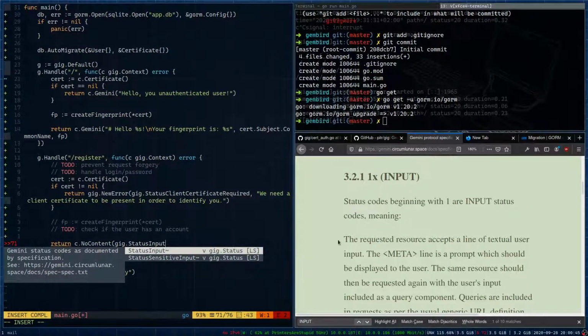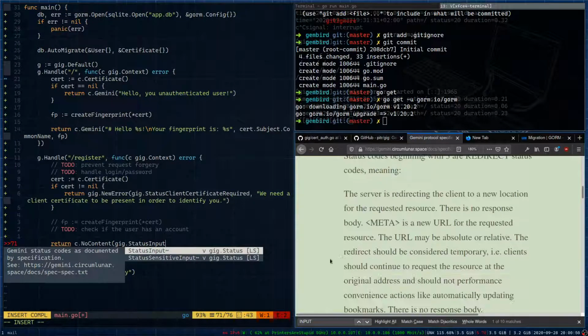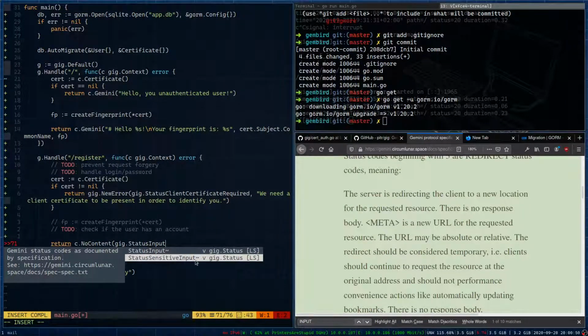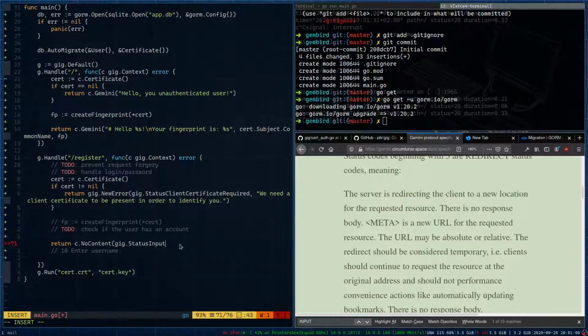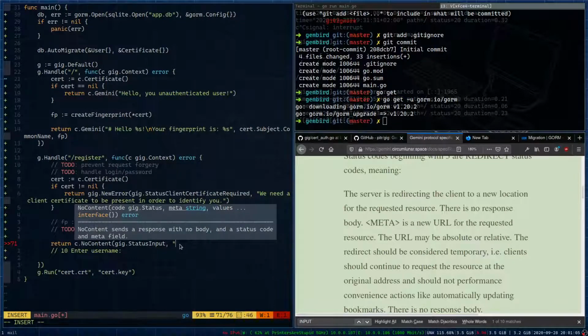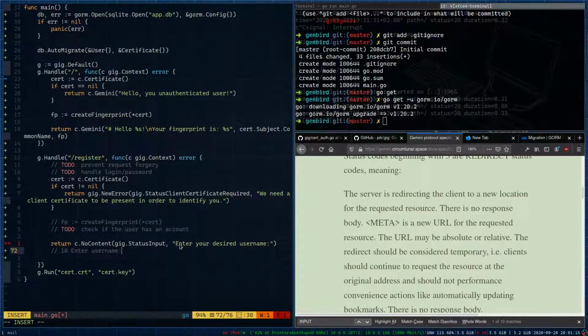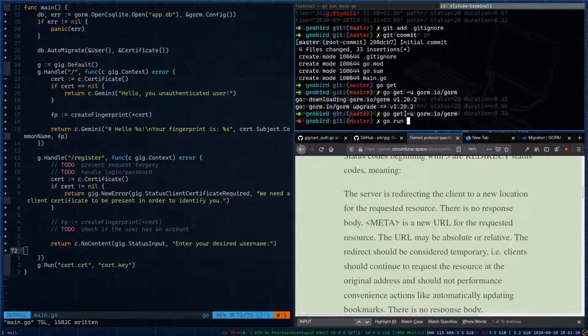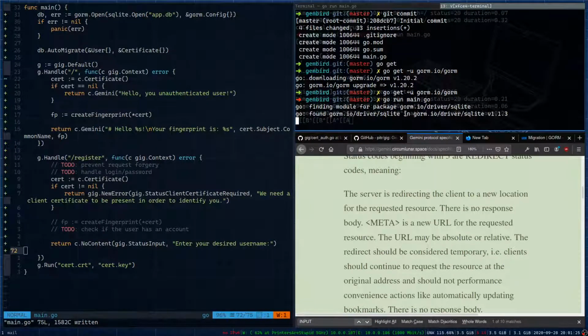Oh, this is also interesting. Gemini, besides regular input, provides this sensitive input type, so that basically makes the client not echo the strings that the user is inputting. So this is good for passwords and stuff, but right now we're asking for the username, so it doesn't matter. Enter your desired username. Okay, so let's test if that works first, and then I'm gonna explain what we're doing with that later, how to get that username.